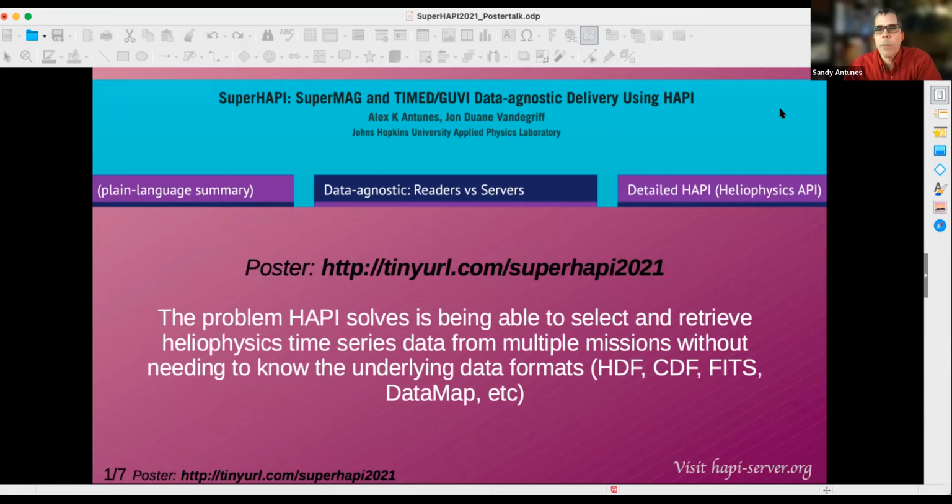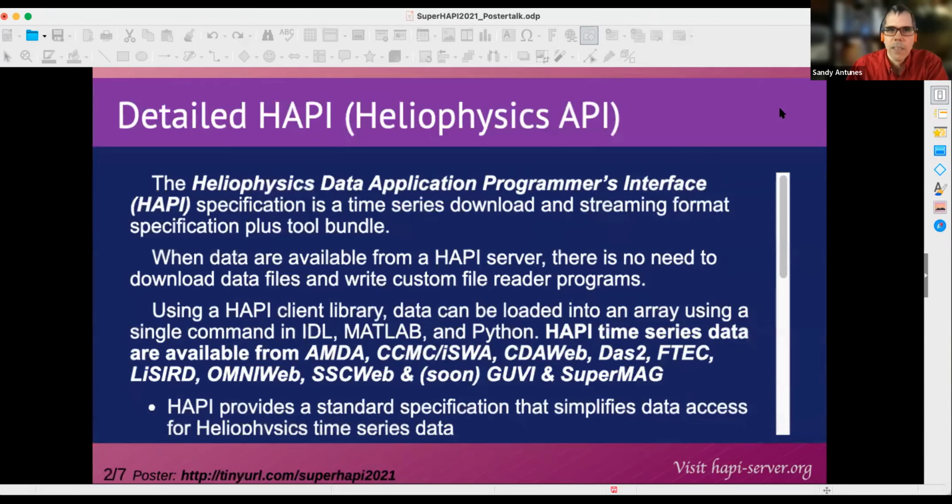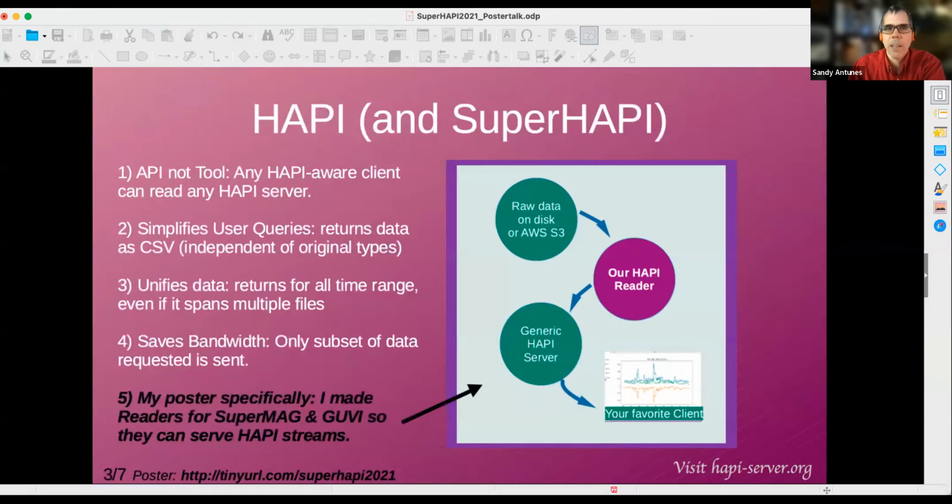Okay. So there's again the poster link, and I've gone through the Happy spec, so we're good with that. You can look at the poster for all the detailed wordage, but I just gave you the high point of what the Happy spec is. Getting to the core of the poster again, we made some Happy readers for SuperMag and Goofy, both of which use NetCDF formats, and realized, hey, now anyone that has NetCDF, these are fairly genericized readers. It's very easy if you have NetCDF files to be able to stick a Happy server in parallel to your existing server. So we're not saying replace your existing server, we're saying add a capability very easily, or contact us to add a capability very easily.